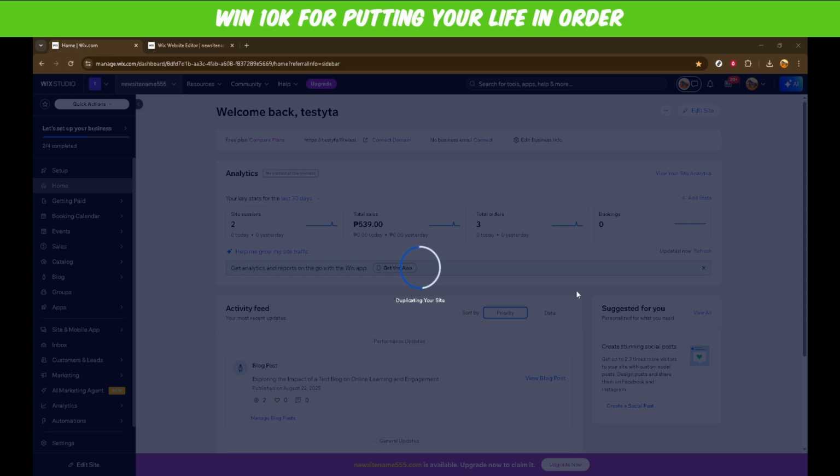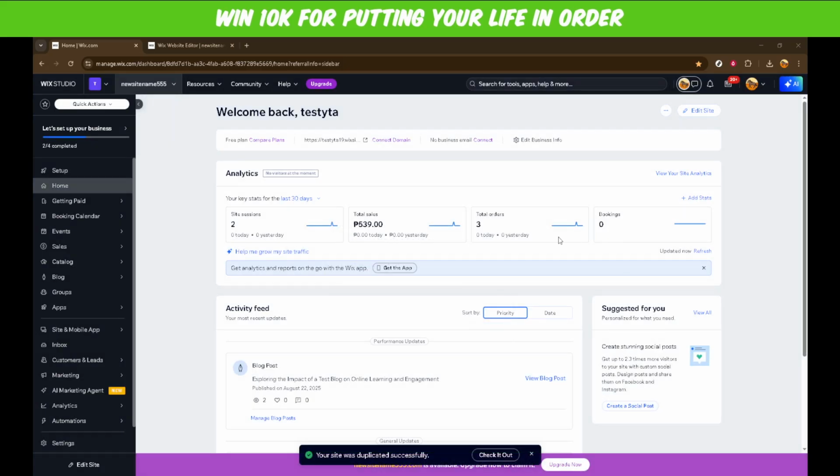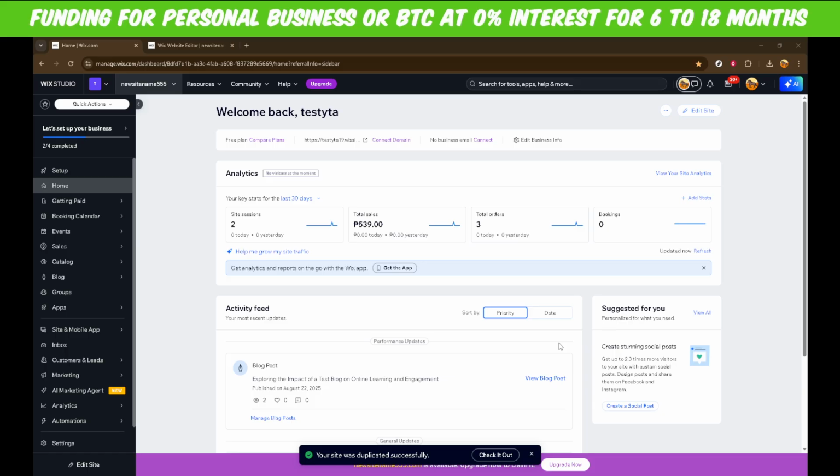Having this duplicate ensures that you have a comprehensive backup of your site, covering not just data, but the design and structure as well. And there you have it, a simple, straightforward way to create a backup of your Wix website. By following these steps, you're securing your hard work and creativity against unexpected data loss. Remember to perform regular backups, especially before making significant changes to your site. This way, you can always restore it to a prior state if necessary.